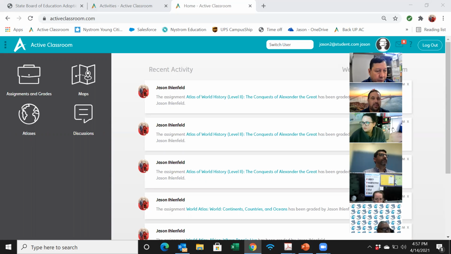How do you change the language? If you click on the little gear looking button, it allows you to change the language. It says translate, and you click on the translate, and then it gives you about 30 different options.